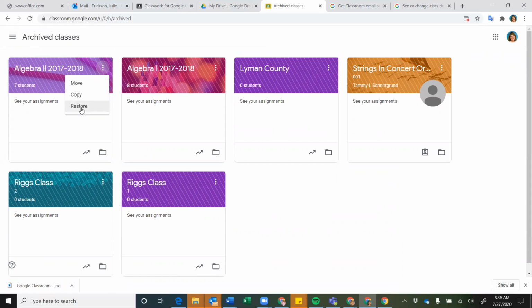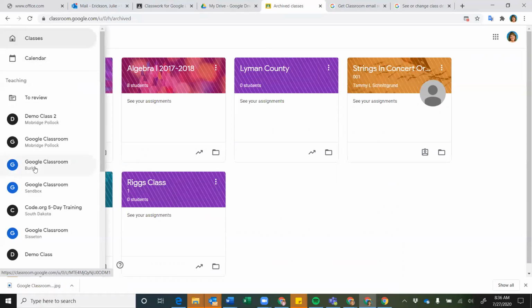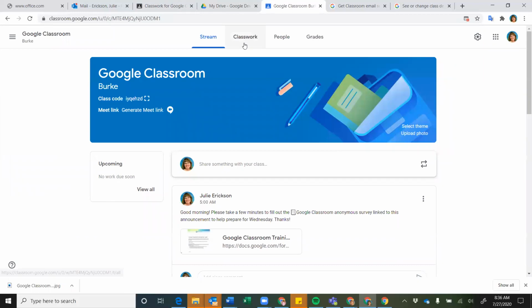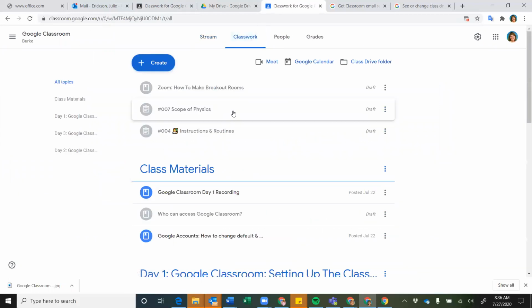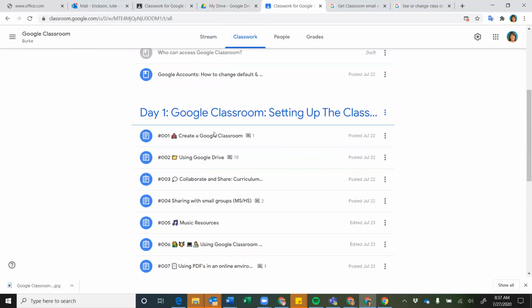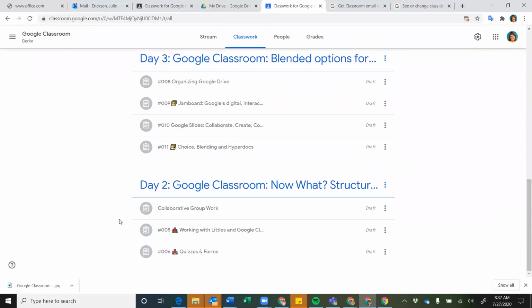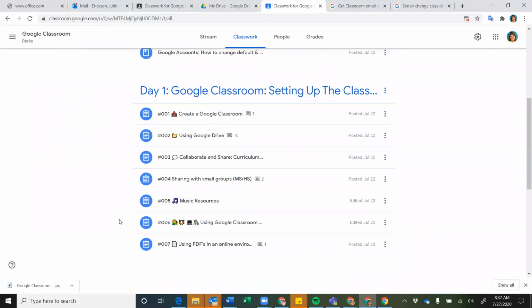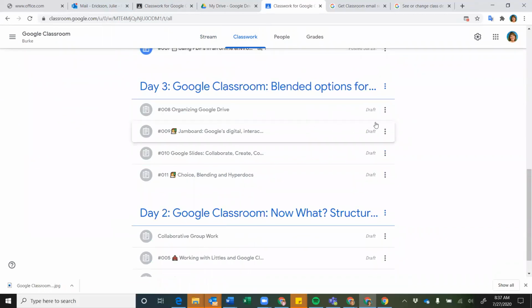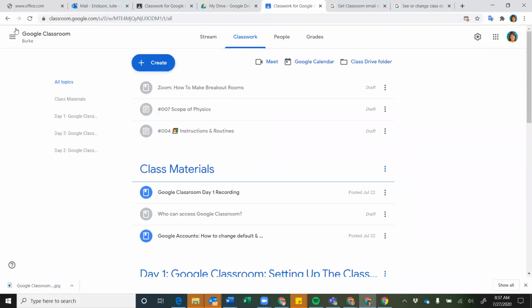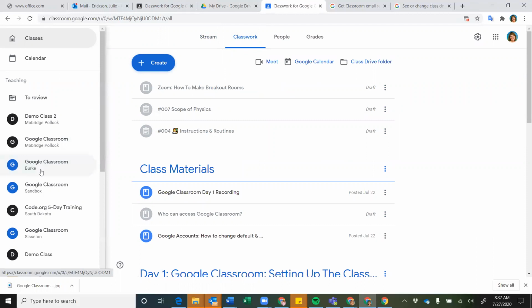And so I can restore it, or I could say, I love this class, I want to copy it. But remember I said copying isn't always the best way to do it because you get everything and it can be really messy. I'll show you actually. This is the classroom that I copied. I have all of these drafts because everything comes over as a draft. I have all of these drafts in here that I moved because I did it for the other class. So I can delete it, I can edit it, but just so you know, copying isn't necessarily all it's cracked up to be.